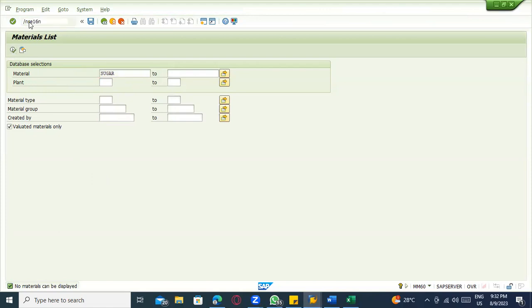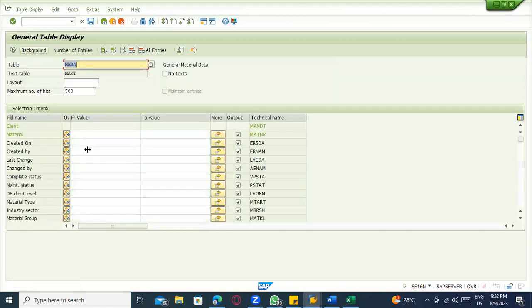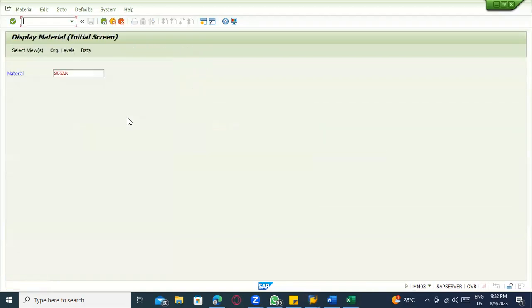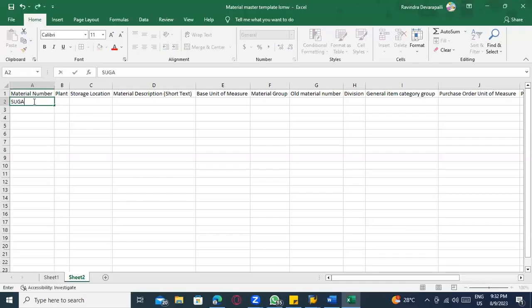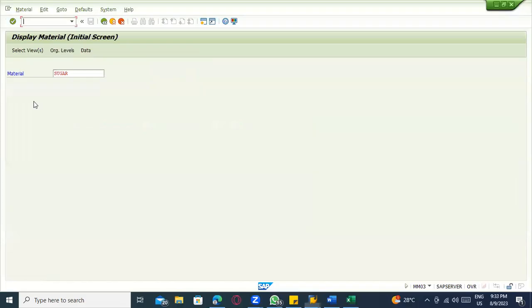There is some problem in the database. Why is it not created? There was some problem in the database. It is not saying. Okay, let's see. I'll just use my own numbers, sugar underscore 2 and 1100 and 0001. And sugar and kg. And what is the material group there?